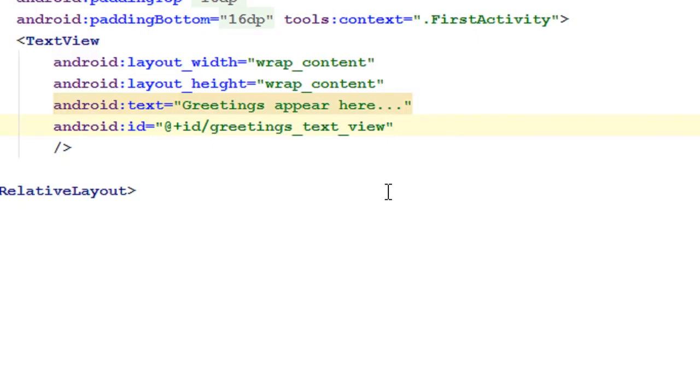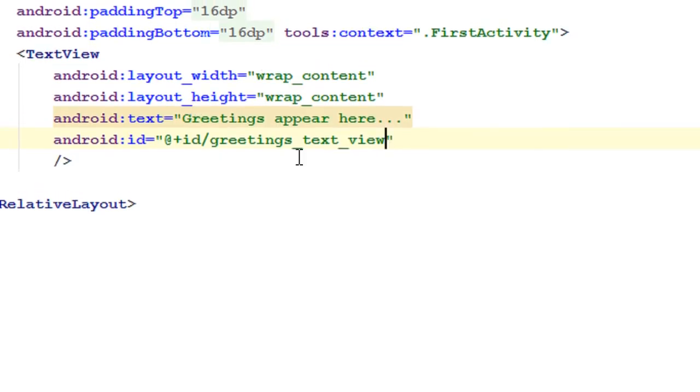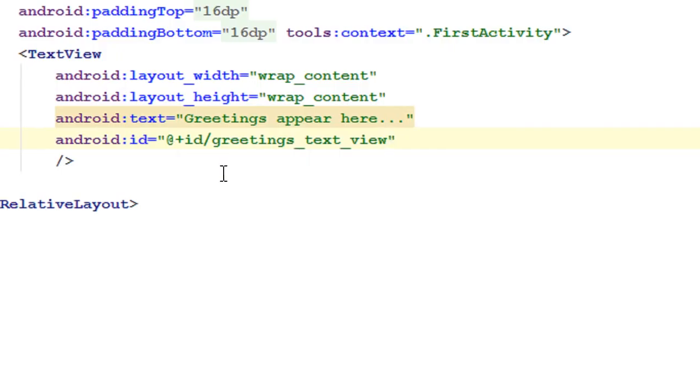Okay. Now we simply add a text view into the GUI. We specify the width, height. Also we just put some text for the text view, and finally we add some ID to identify the text view.